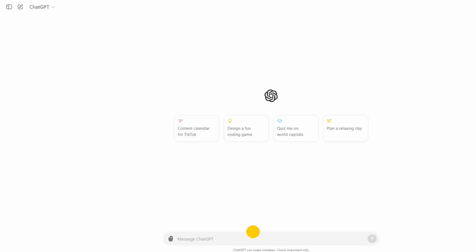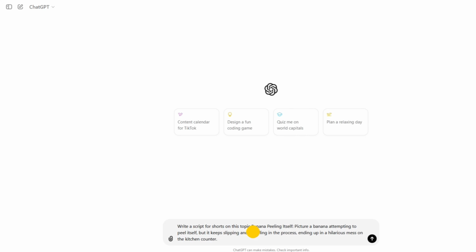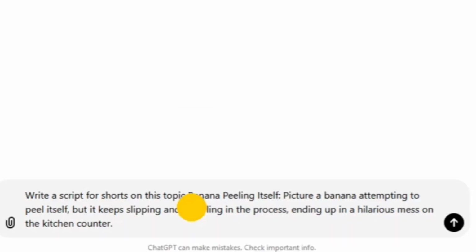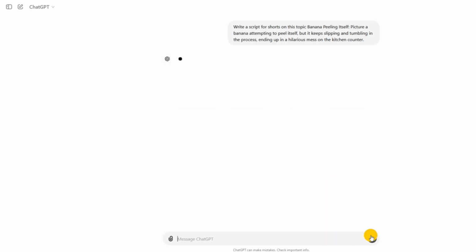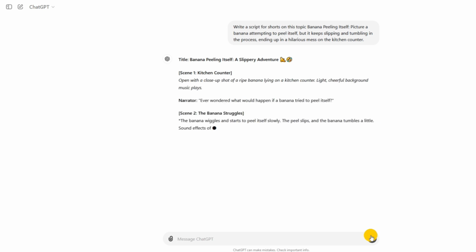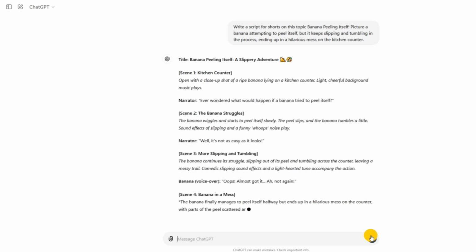So first of all, I'll generate the story for this, and for that, I'll give this prompt to GPT. Write a script for shorts on this topic, banana peeling itself. Picture a banana attempting to peel itself, but it keeps slipping and tumbling in the process, ending up in a hilarious mess on the kitchen counter. So you can see how it gave me an amazing story.